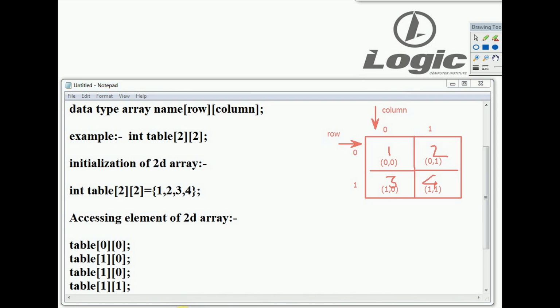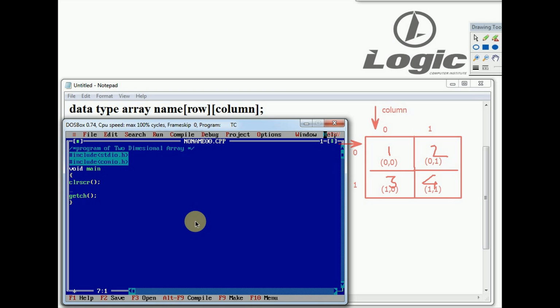Then we see the program of a two-dimensional array. Here I declare a two-dimensional array, that is int table[2][2]. Then I initialize the two-dimensional array in curly braces: 1, 2, 3, 4. Then I print these elements as output. So I use a for loop. I declare two more variables, int i for rows and j for columns. The first for loop is for rows: i equal to 0, i less than 2, i plus plus.